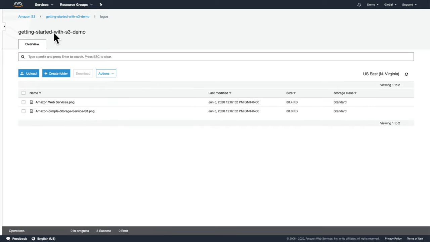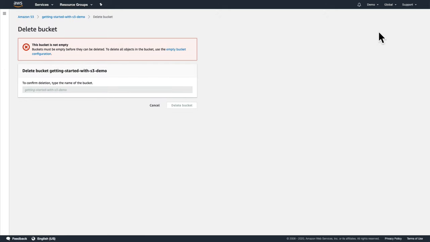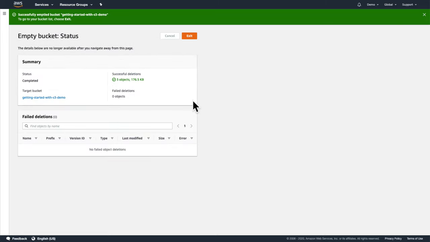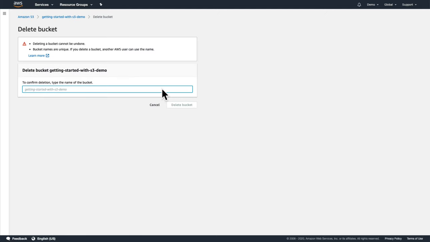Before concluding this demo, let's return to the main S3 bucket listing and delete the example bucket we created. Since the bucket isn't empty, S3 won't let us delete it without first using empty bucket to delete all of the objects in it. We enter the full name of the bucket to confirm, then click the empty button. Now we can click exit and try to delete the bucket again, which the console will let us do after confirming and clicking delete bucket.